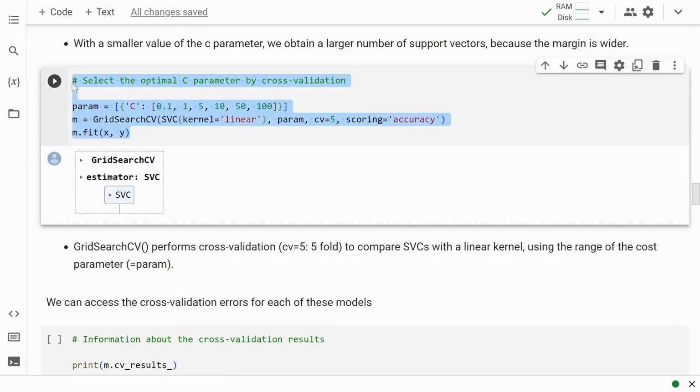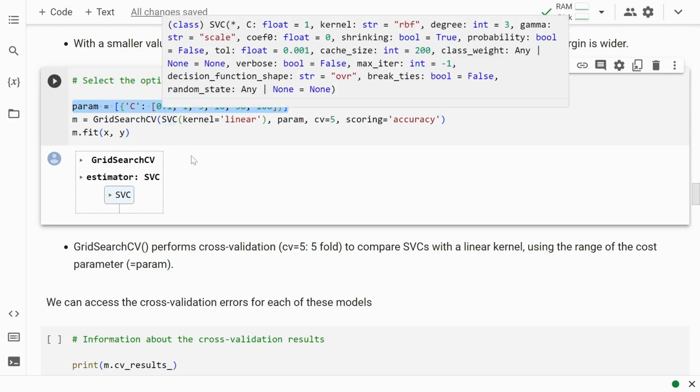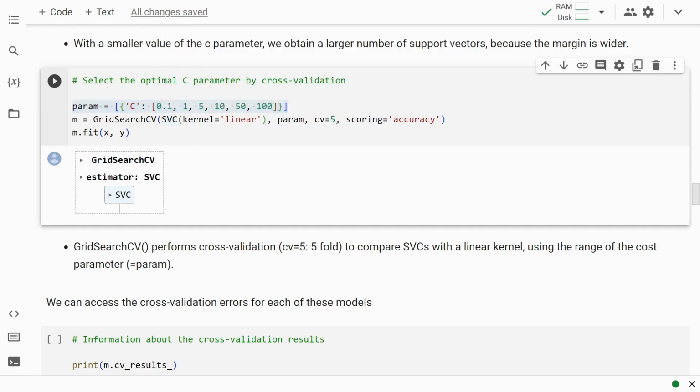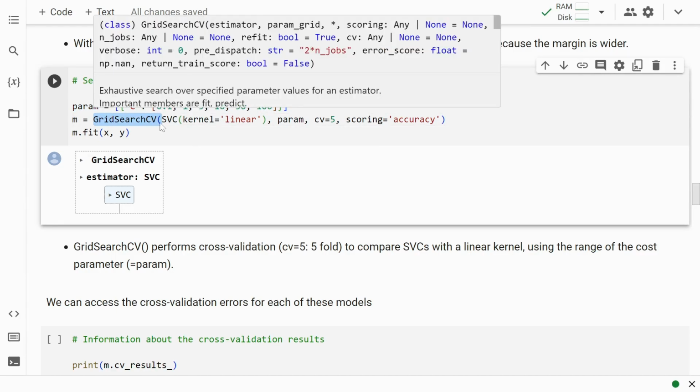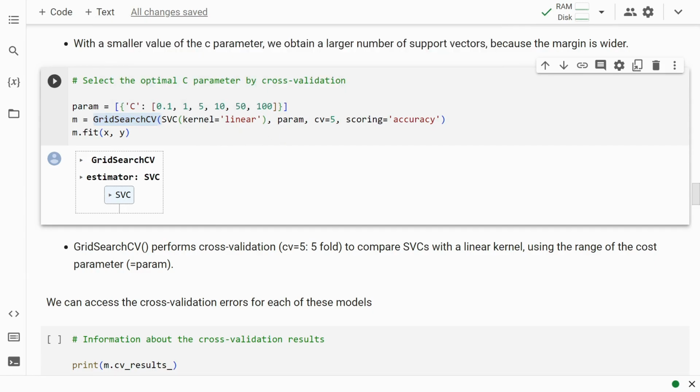Over here, we will try to select the optimal C parameter by cross-validation. So in this code, we are performing hyperparameter tuning for an SVM classifier with a linear kernel using scikit-learn's GridSearchCV function for cross-validation. This allows us to find the best value of the regularization parameter C among the range of options. As we can see over here, these are the range of our options. So let's understand step by step how this works.